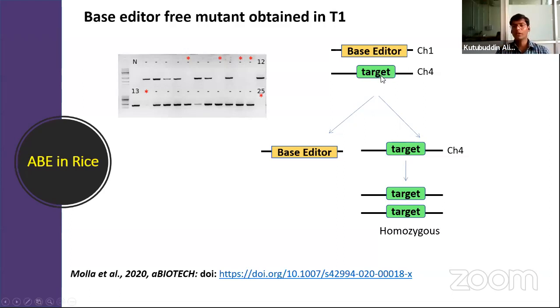Okay, now if the target is changed, you don't need this base editor any longer to be present in your genome. So in the next generation, if you segregate them out and select only the target mutation but not the base editor, then you can achieve a homozygous targeted mutation but without any transgene integrated.